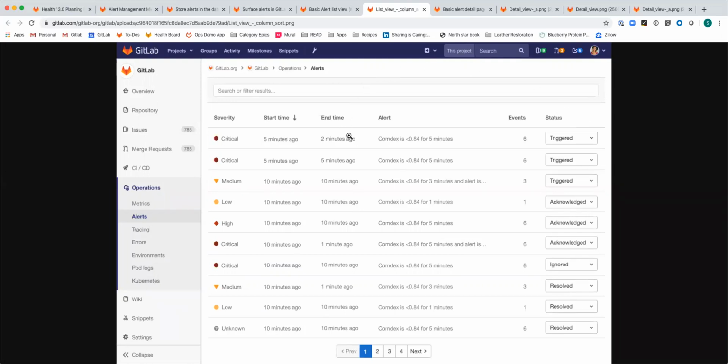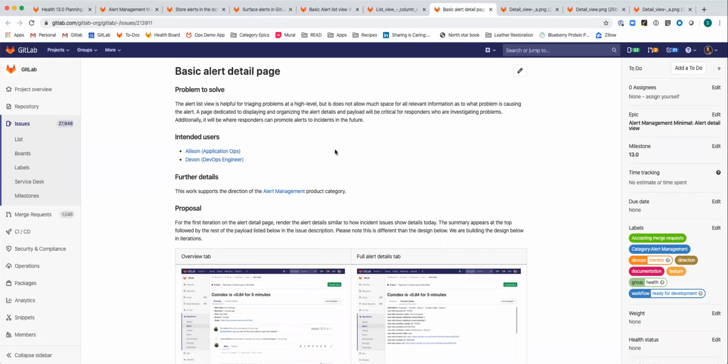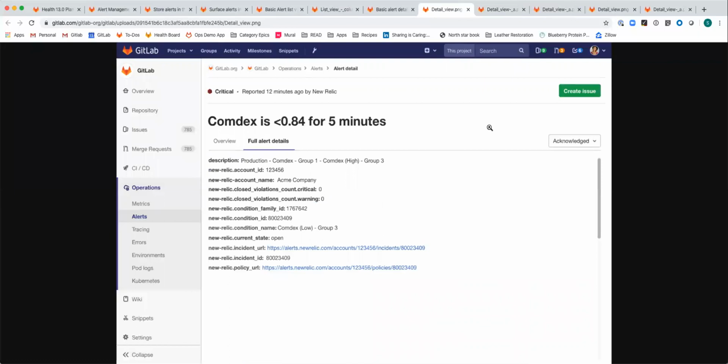Clicking on one of these individual alerts is going to take you to the detail page. As you can see in that list view, there's not a ton of space for someone to be able to sort through and investigate a payload of a specific alert. So clicking on it is going to take you to a page that looks like this. We've very clearly highlighted what threshold was breached that created the alert. We specifically provided the overview, which are all of the columns that were highlighted in that table, and then access to the full alert details, which is going to be the payload that came in with the alert, which is going to differ by tool.